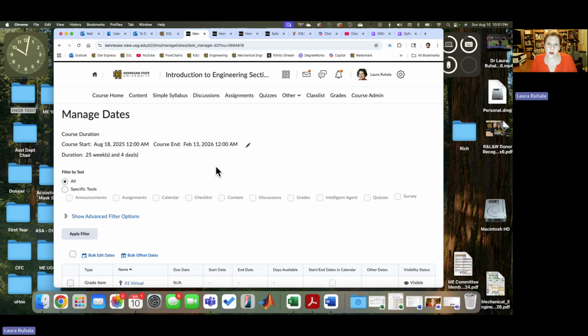The things that you want to review and manage the dates on are assignments and quizzes. So you need to filter this just to show assignments and quizzes, because otherwise it shows a bunch of other stuff. And then apply filter.